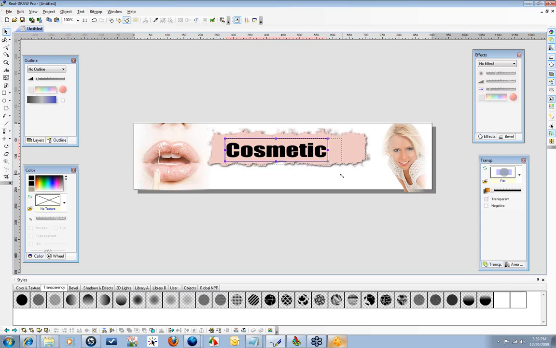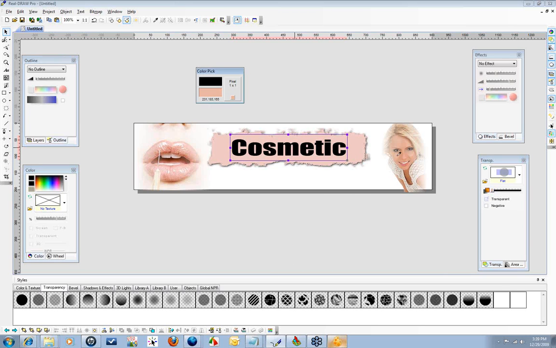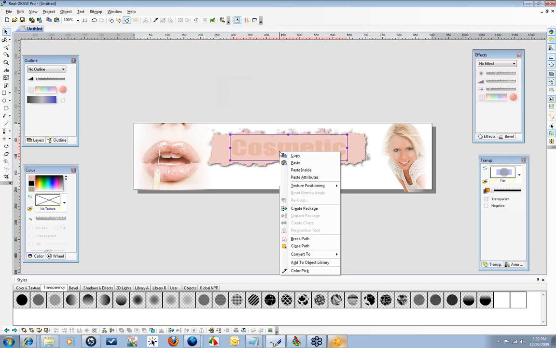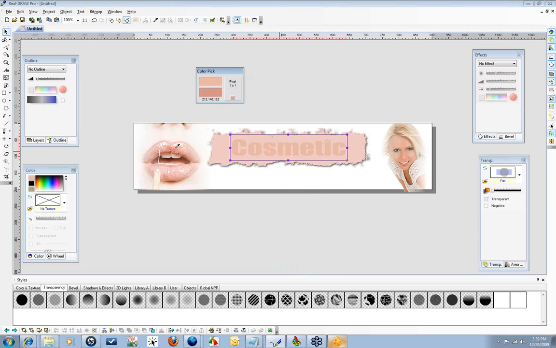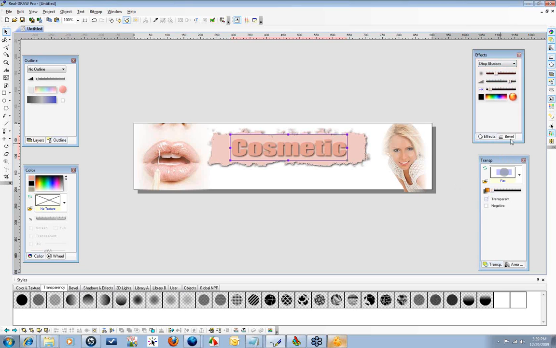Make it a little bit bigger. Okay, we want to make this not too much. There we go. I think that will work. Now let's put a drop shadow on it, and bevel it. We're going to do a smooth bevel. Yeah, it looks pretty good.